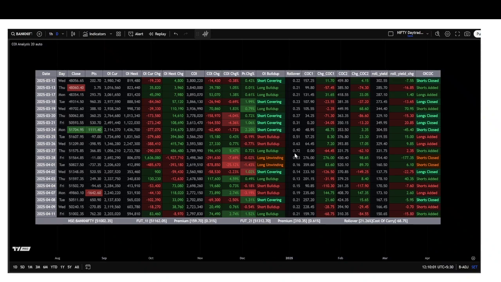Then you have something called the rollover percentage. That is how much of the contracts are getting rolled over to the next month. For example, you will see this increasing as we go closer to the expiry. Then we have the cost of carry, which we have explained extensively in this course, cost of carry of the current month and next month. And we use an innovative combination of cost of carry and change in open interest to show you another level of open interest analysis.